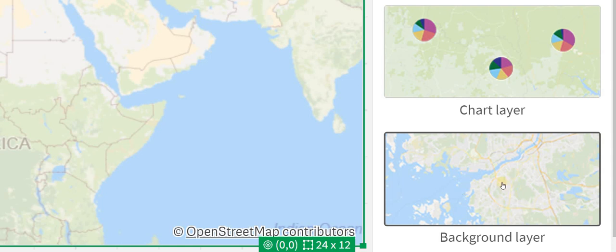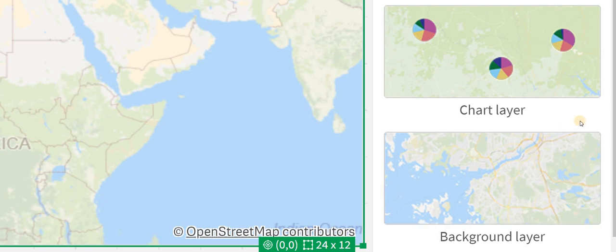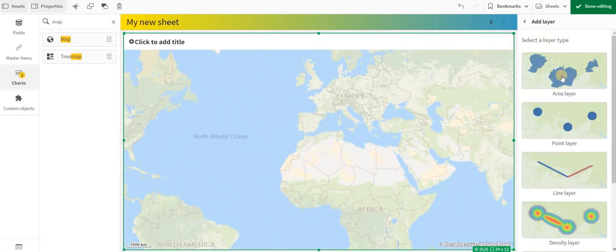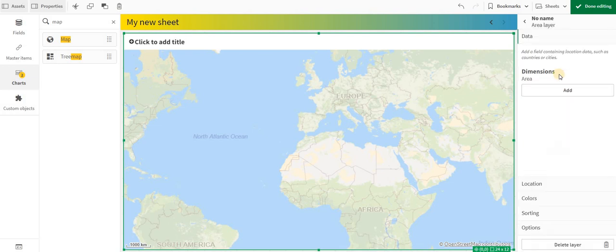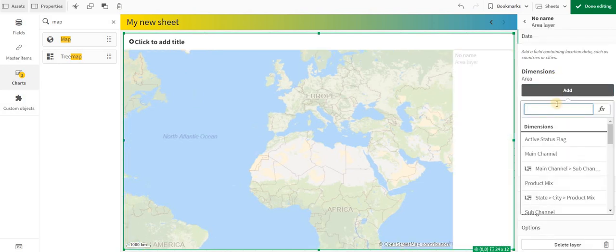And last is nothing but the background layer. Background layer is nothing but a clean background, so you can try to create your own background as well. For today's session, we are going to go to the area layer, and I am going to select my state.